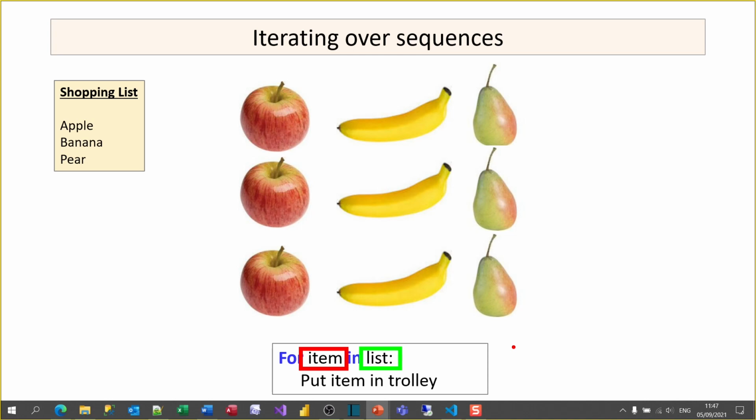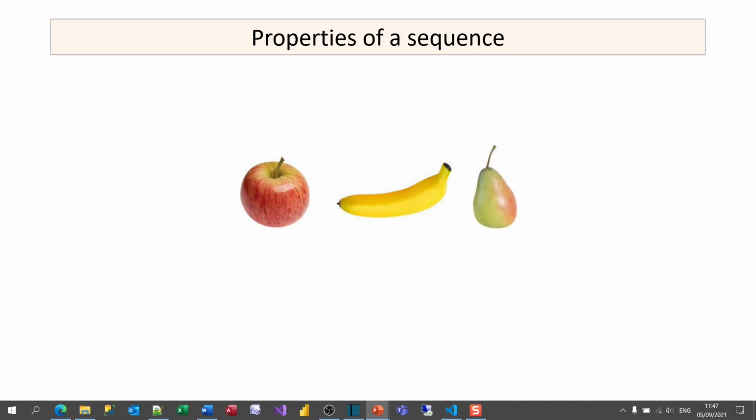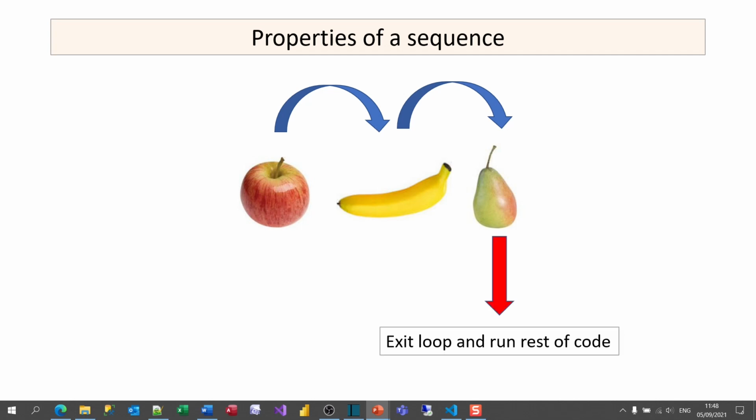So in our context, the item variable will point first to the apple, then the banana, then the pear, or maybe some different order. So let's look at the properties of a sequence. It has two main characteristics. The first thing is that there should be a way to move on from each object in the sequence to the next item. And the second property is that once you've gone on to the final item, there should be a way to say, that's it, I've finished my sequence, I've run out of items. You can exit the loop and run the rest of the code.